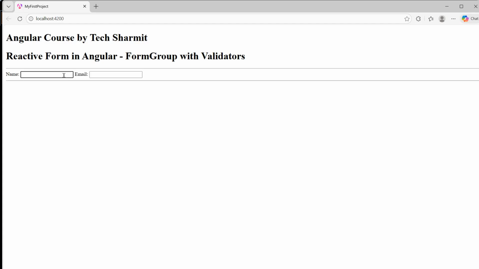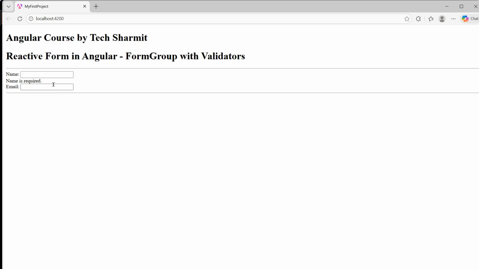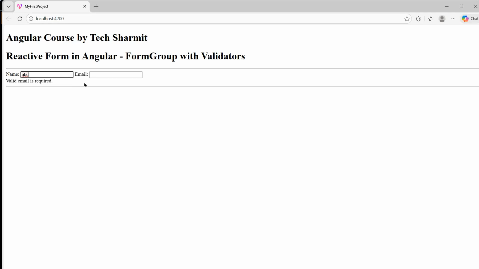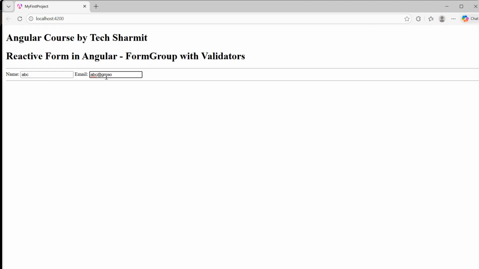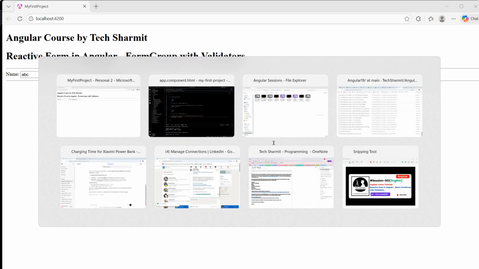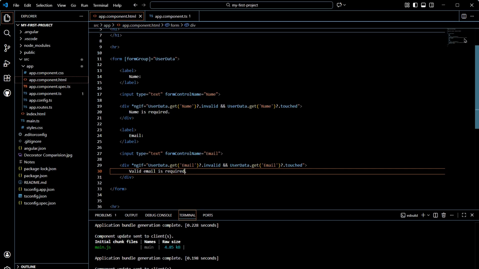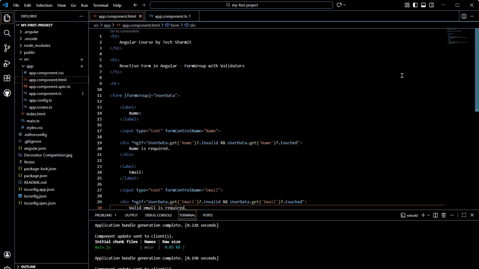Now you can save it and see the application. If I just touch this field and click outside, you can see the message name is required. Likewise, if I touch email, valid email is required. If I write something in name, that error is removed, and for email in case of ABC it is not throwing any error, then at gmail, after this whatever you write with a dot, it will accept it. Clear? So this is how we can apply validation with the help of validators and this form group.